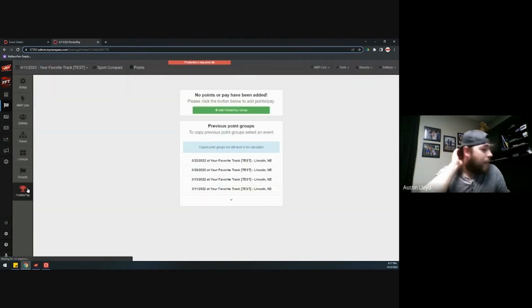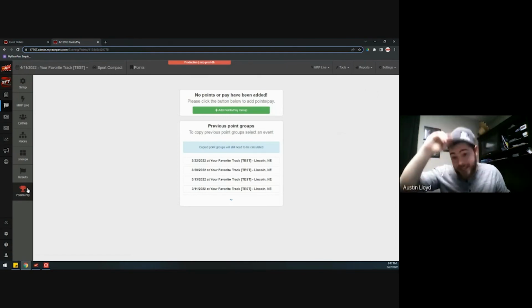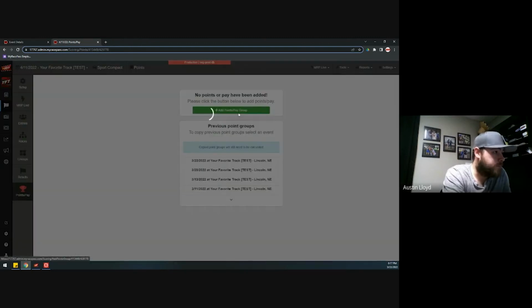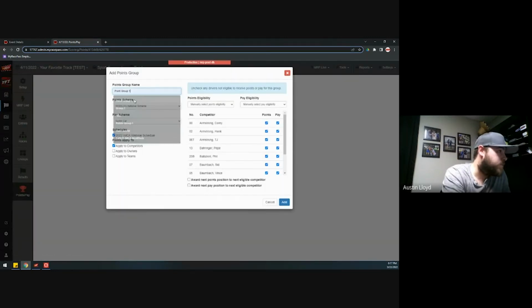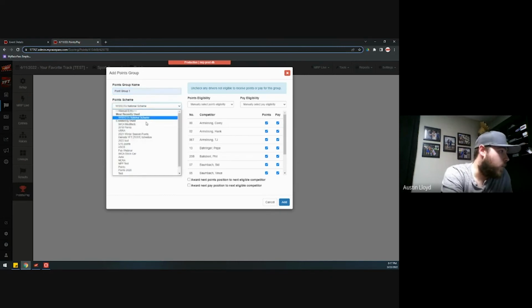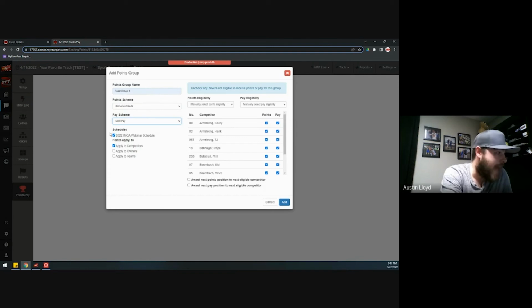But now that I've got my schemes created, I can calculate my points and pay for the night. So I'm going to add a points and pay group. I always name my points groups Point Group 1. I have no reason for doing so. It just has always been simple for me. Beyond that, I will choose the IMCA modified point scheme. I'll choose the pay scheme that makes sense for whatever we're doing. Add it to whatever schedule you need to add it to. Apply it to competitors or owners or teams or any combination of those things. And then we are good to go. We can add.